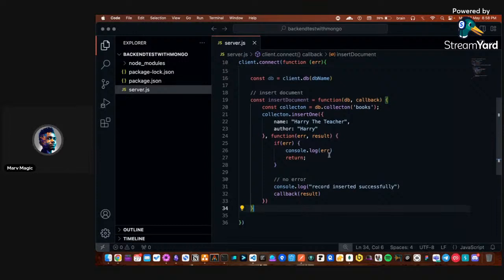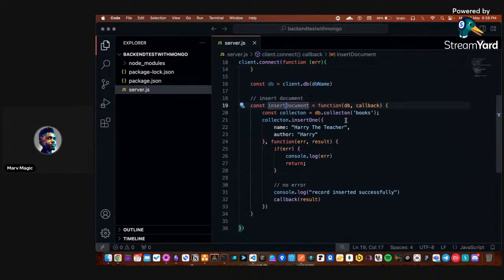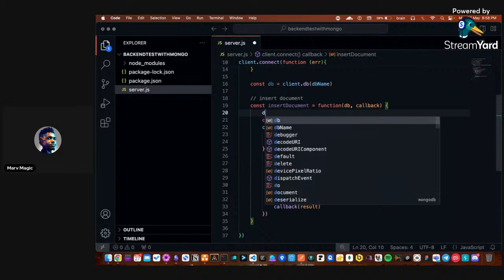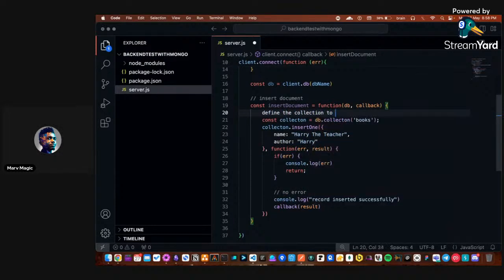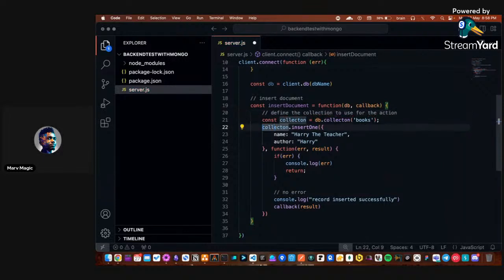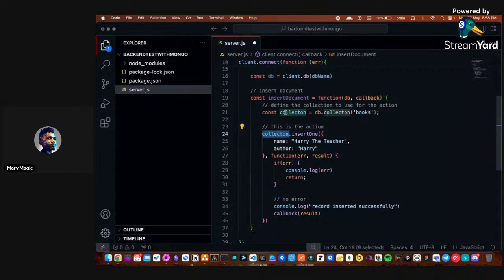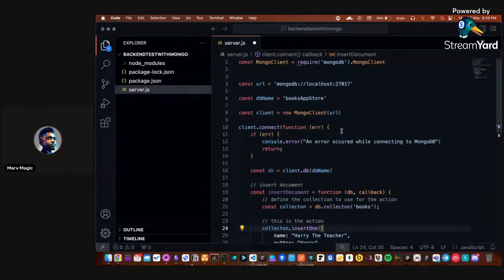And you can basically have more commands. We have the command to find, right? You basically have to run it in an almost similar way. The only difference would be the command that would change a bit. So now we are simply saying db.collection. This is the point where we define the collection to use for the action. Okay, so you have to define that collection, and then this is the action. That's the collection, that's insertOne. Right. So I hope this makes sense.